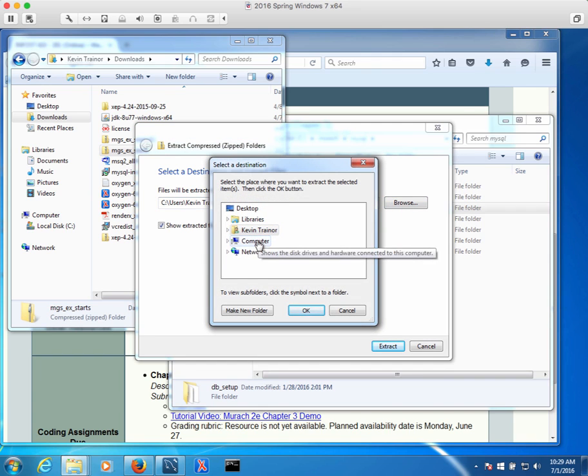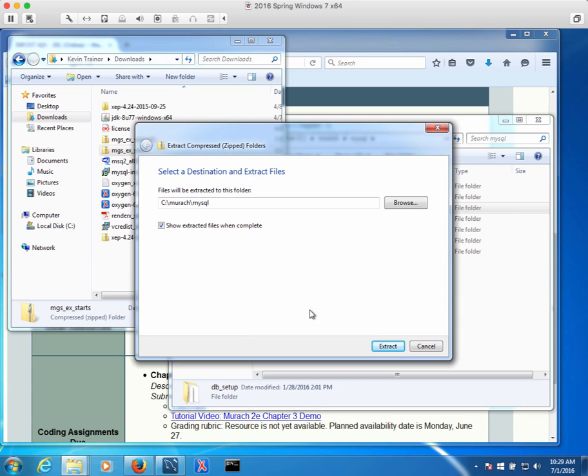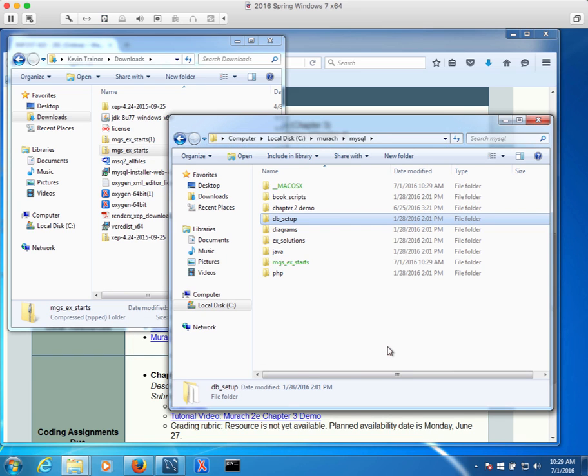And again, I'm just going to find my way to where I just was. Local disk, Murach, MySQL, and I'm going to say OK. So let's extract.